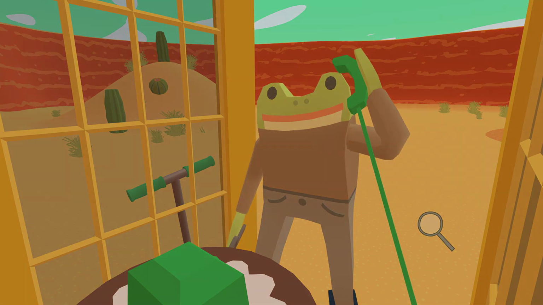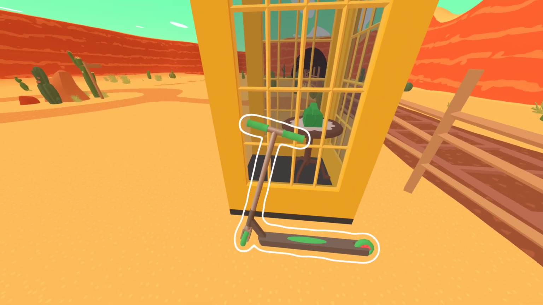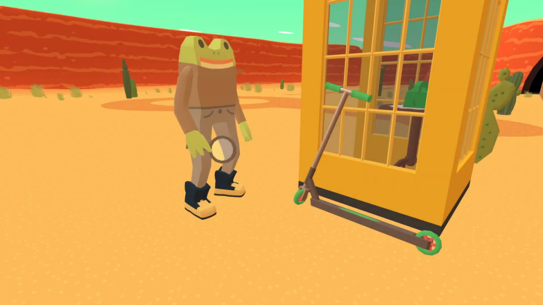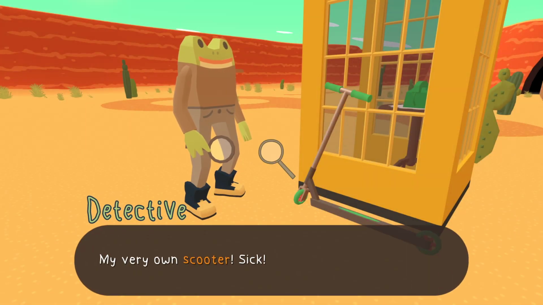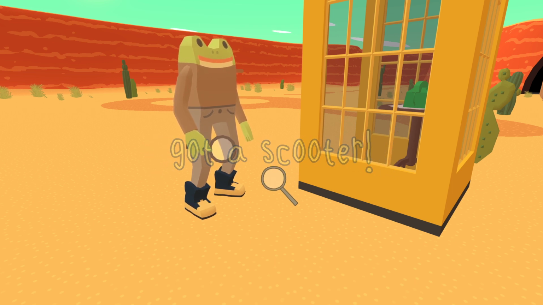Alright, see ya. What is this dialogue? That's classic Frog Detective dialogue right there. Like in Frog Detective 1 where they talked about how terrible books are and how reading is evil. I hope I can do Studer tricks. My very own Studer. Sick. Got a Studer.